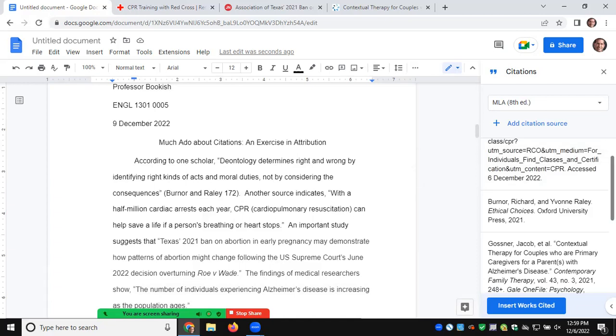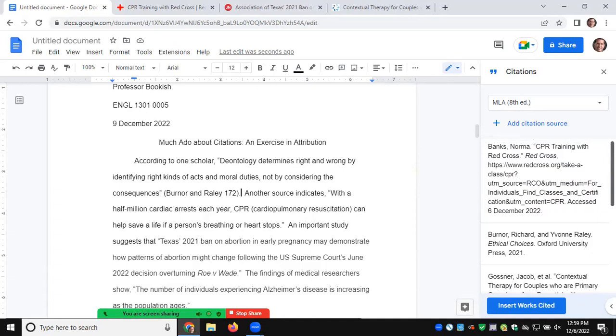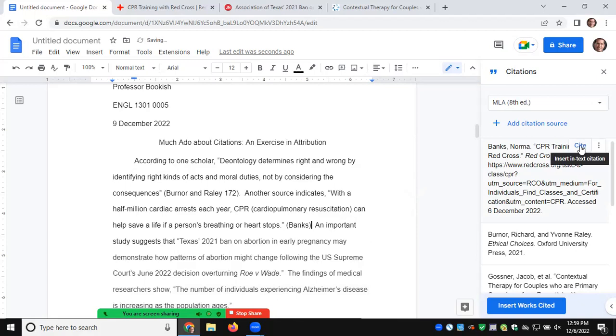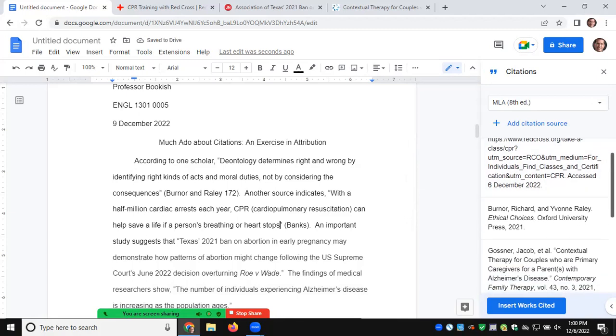Let's go to our next one. This is my website article. I simply hover over this. I need to make sure my cursor is in the right spot. Right now it's not, so I want to move it. And again, I'll click Cite. There are no page numbers here on this website, so it's not calling for a page number. I do have to remember my periods. Let's go to the next one.